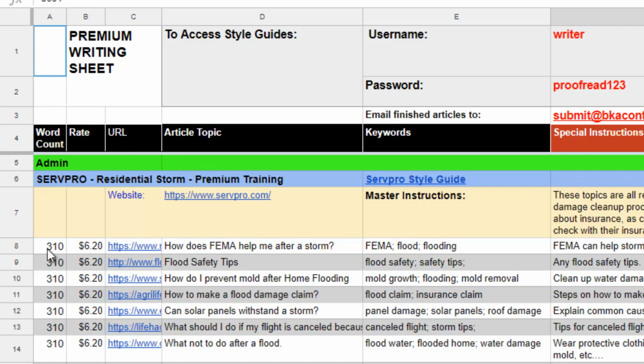This shows the minimum word count that your article, or piece of content that you're writing, should be. So for example, this one has to be at least 310 words. The next column is the rate. This is the rate that we're actually paying you to write this piece of content.